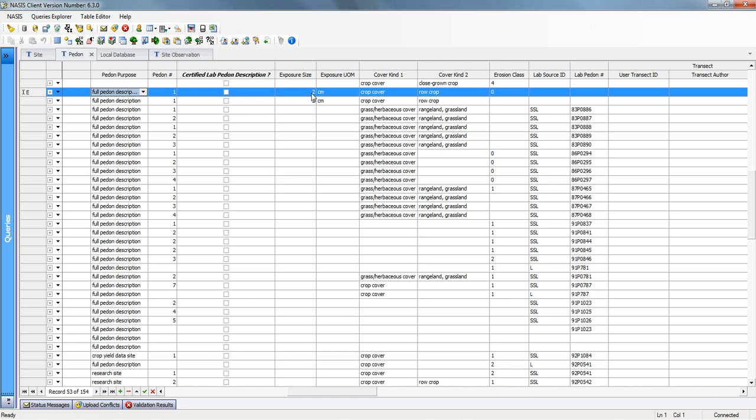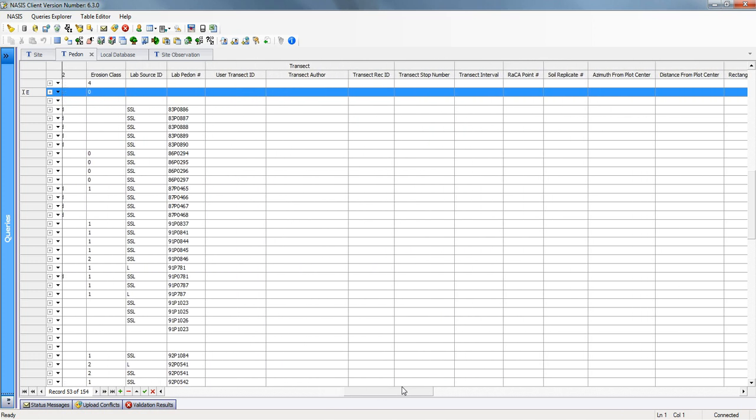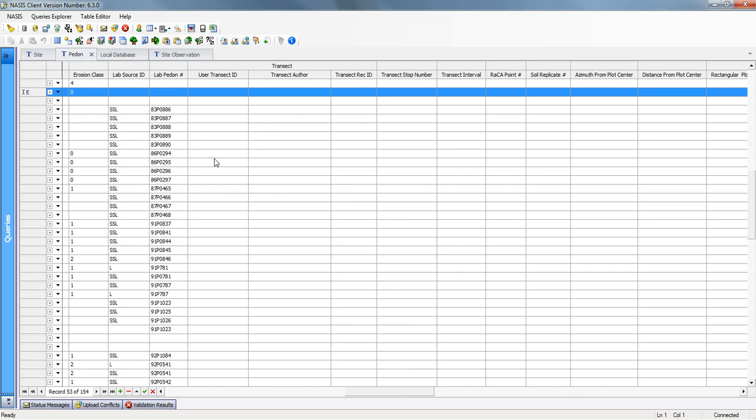Then our exposure site and the unit of measurement, the crop cover kind 1 and crop cover kind 2, your erosion class. All of this is information pertinent to that particular pedon that you're about to describe.